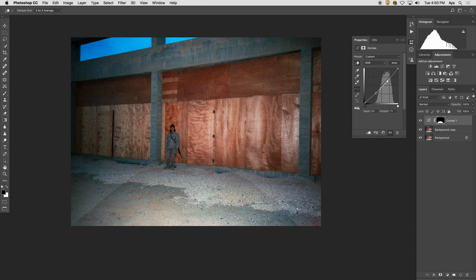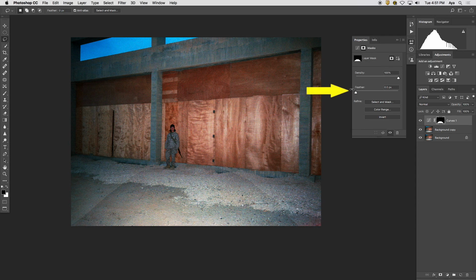It's really obvious that I have a really hard edge here. But don't worry, because we have this feathering tool that we need to click to select the mask to enable properties to bring out the feathers. And then feather, feather, feather. Before and after.